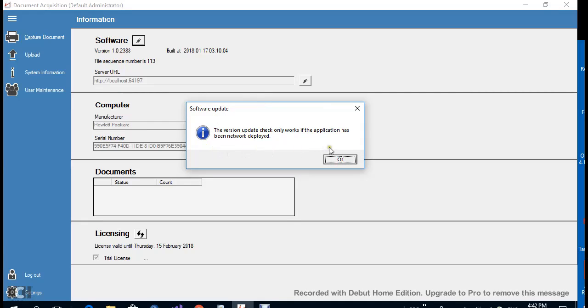Now in this case, because this application is not network deployed, I'm running it in the development environment. It can't check for updates, but in a real live environment, that's something you can do.